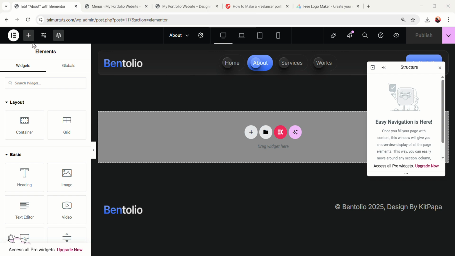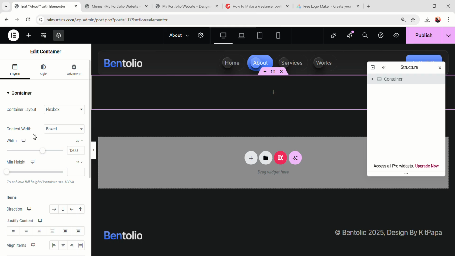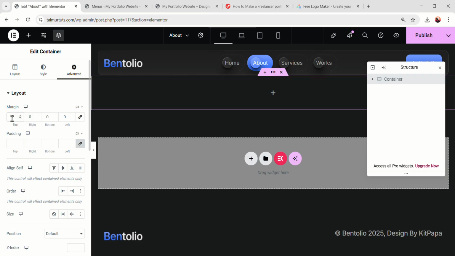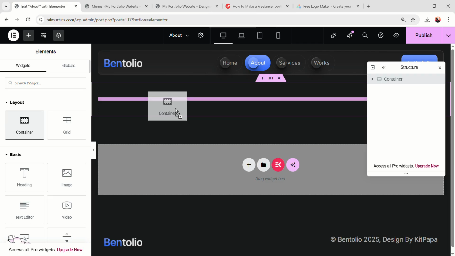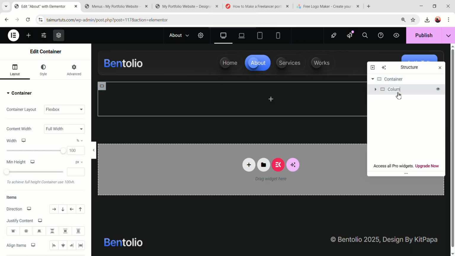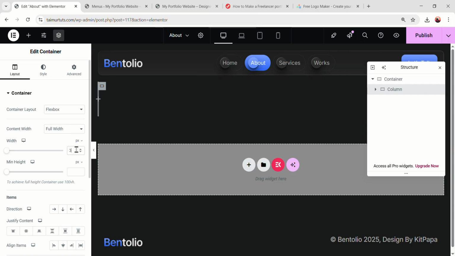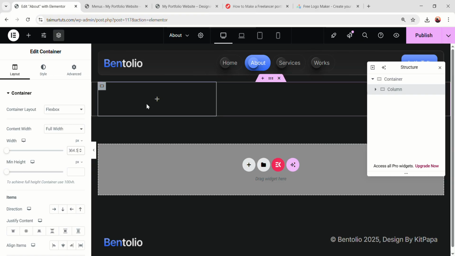So first I'm gonna add a new container, make this container content width boxed, then direction row, then go to the advanced, and on the margin top 20 pixel, then padding 20 on the right, 20 on the left. Okay, now inside this container I want one more, and I'm gonna actually rename this one column. Because the about page layout won't be the same as the home page, it'll be a little bit different. So rename it column. Now let's add a specific value on this container. So width, select pixel, type 364.5.